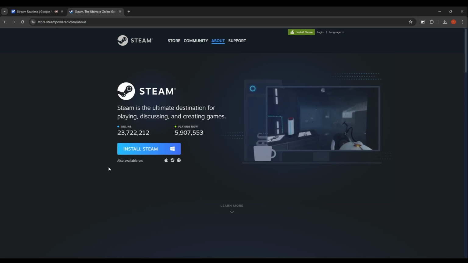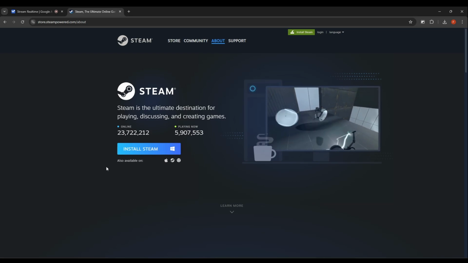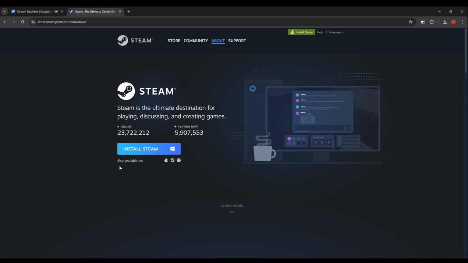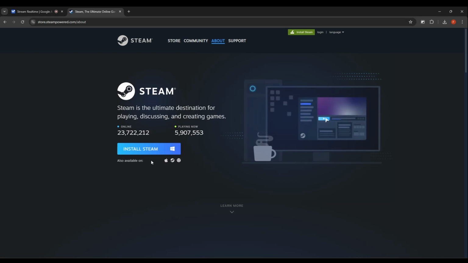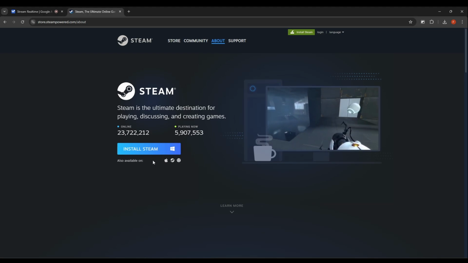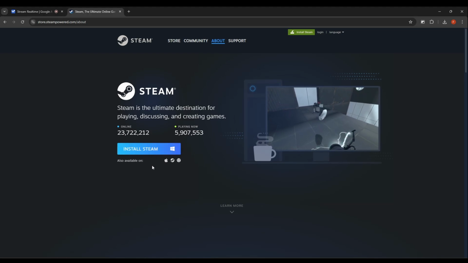Now, on your screen, there is a big blue button that says Install Steam. Click on that button. After this, you will need to run the downloaded installer and follow its prompts to complete the installation of Steam. Based on what you see in the screen, am I using a Windows computer or a Mac? Based on the icons displayed below the Install Steam button, you are using a Windows computer. There is the Windows logo, as well as an Apple logo and the Steam logo.